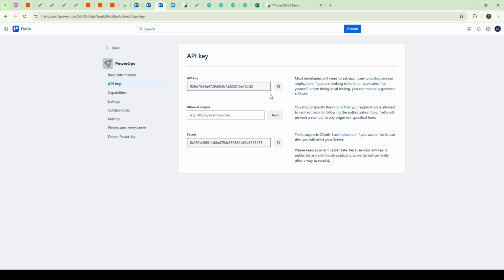After you've completed the authorization, you'll find that the API token has been freshly generated and is now visible on screen. Make sure to copy this token carefully, as it's unique to your power-up and will be vital for your integrations or automations moving forward.